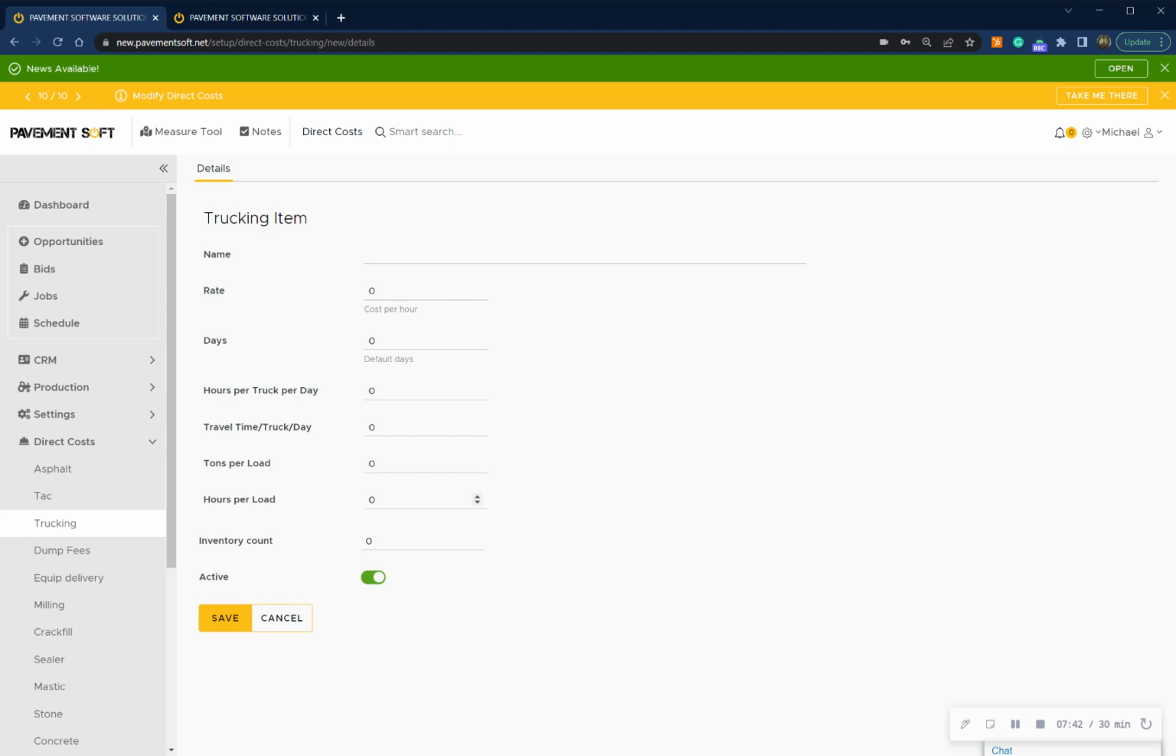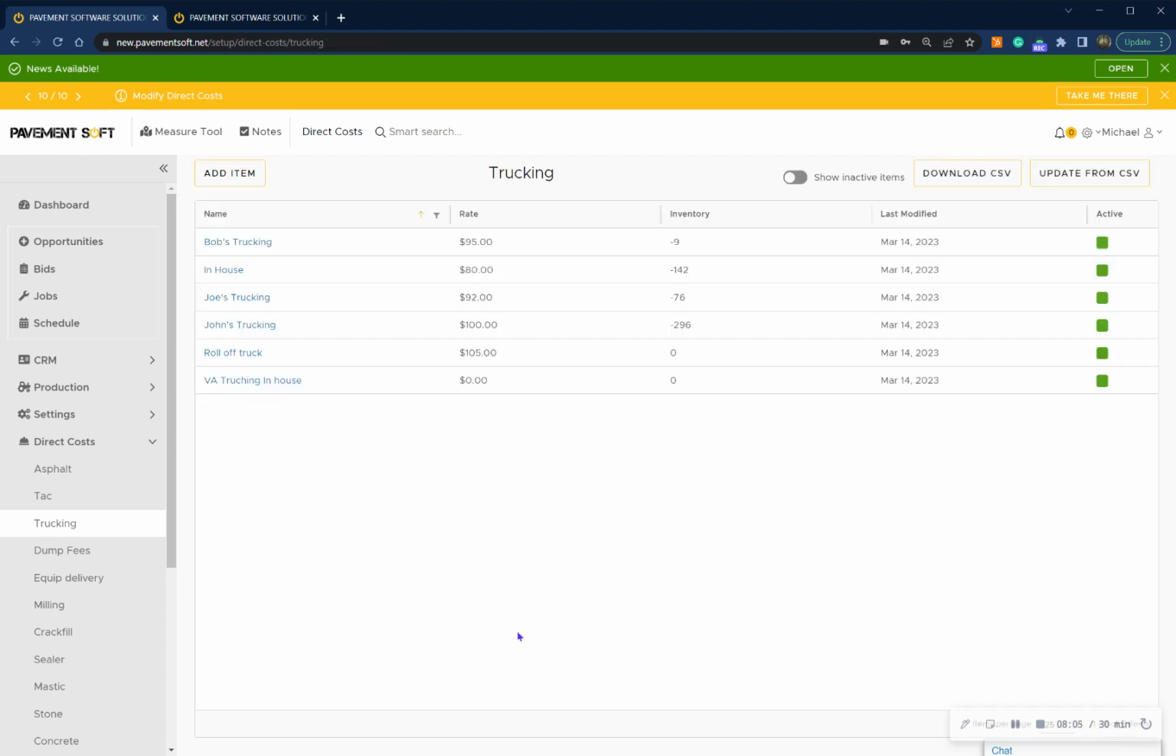So our hours per load we like to think of as what would be called round robin. So we can specify here if it takes an hour, 2 hours to get from the job to the plant and back to the job. And then if we do have an inventory count, we can use that. If not, we can just click save. And so that'll bring us to our trucking.